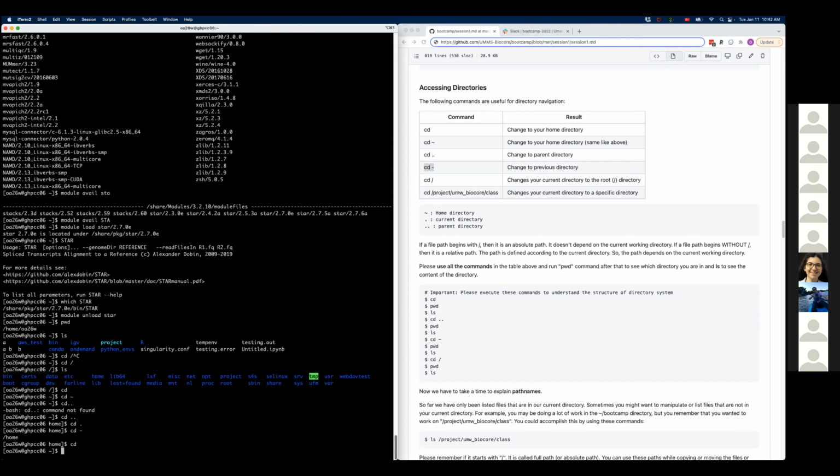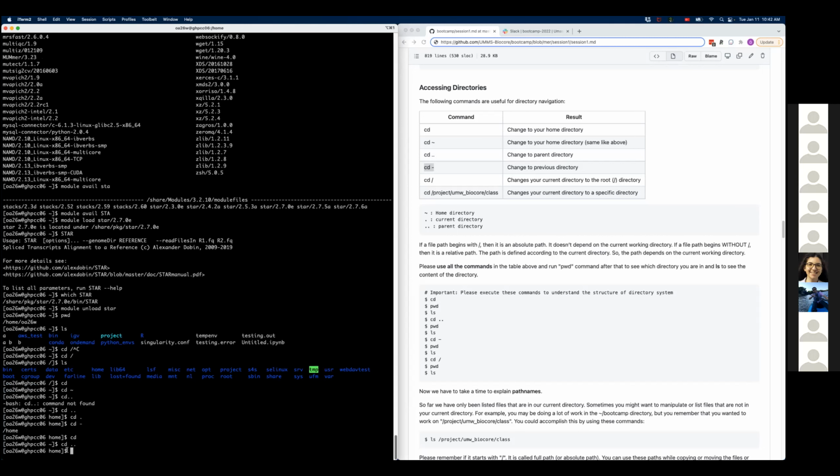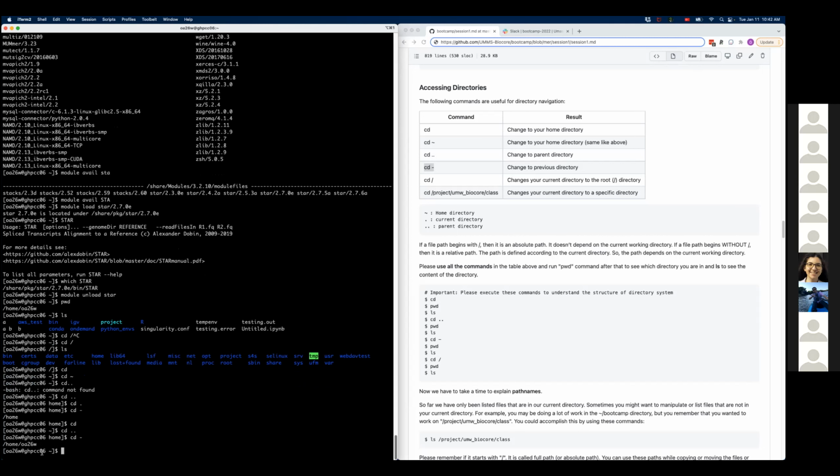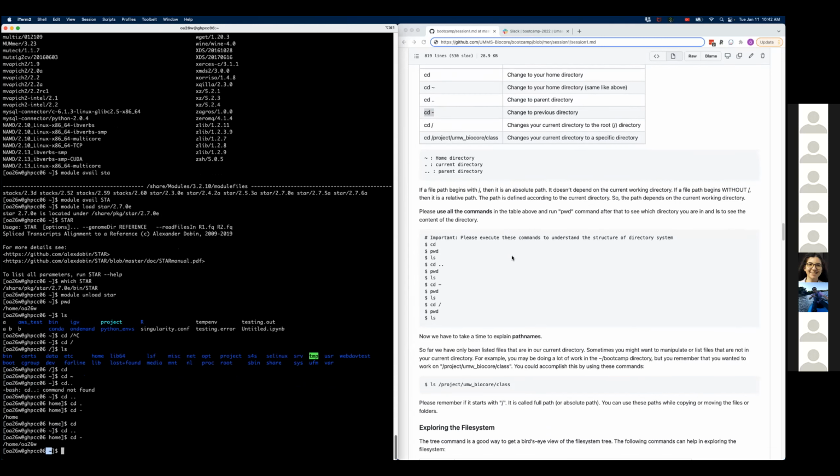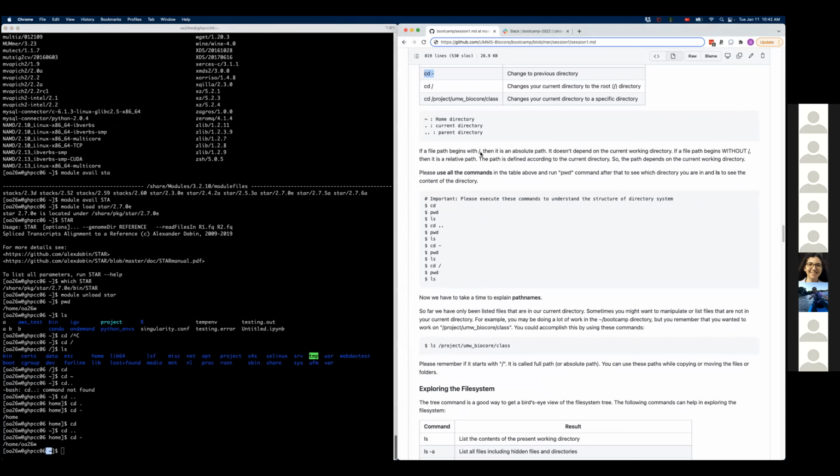But if, let's say, I'm back to my home directory with cd, cd dot dot, go one level up, and then cd dash, and then I'm back in my own home directory. And this we already went through. When a file path begins with a slash, it means it's an absolute path. We are describing the path from the root directory, so it has the full path, and you can use that path regardless of where you are in the system.